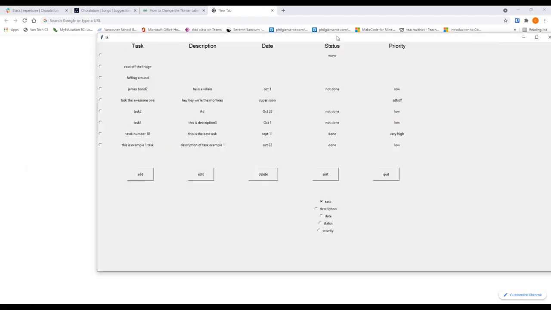And so it opens up with all my tasks. So I have task description, date, status, and priority. And then I have some buttons here at the bottom: add, edit, delete, sort, and quit. So we'll just go through the buttons one at a time.